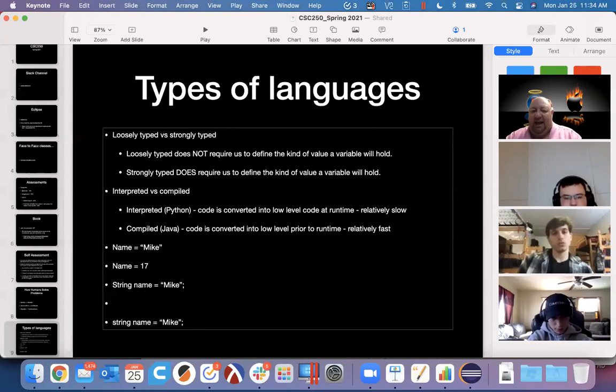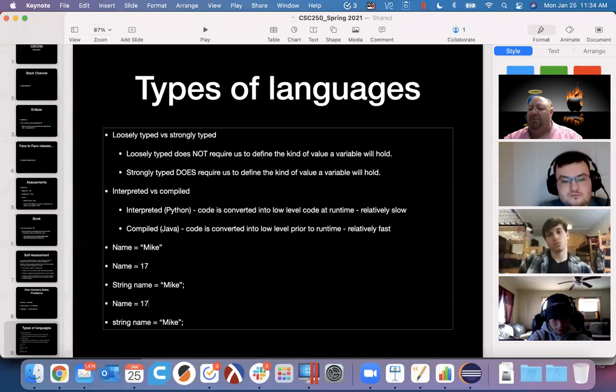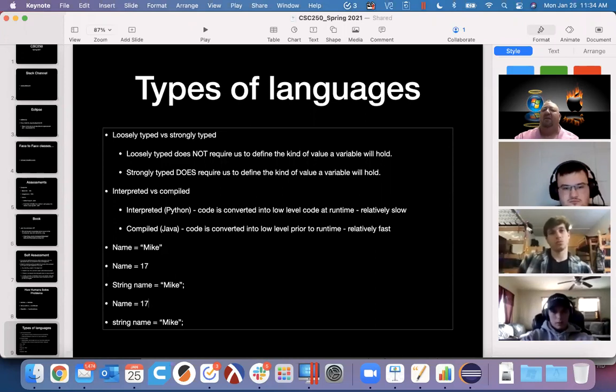If I set it like that, and I say name is equal to 17, Java will scream at me saying, name is a variable built for holding strings. 17 is not a legal string. Make sense? So that's the difference between a loosely typed and a strongly typed language.